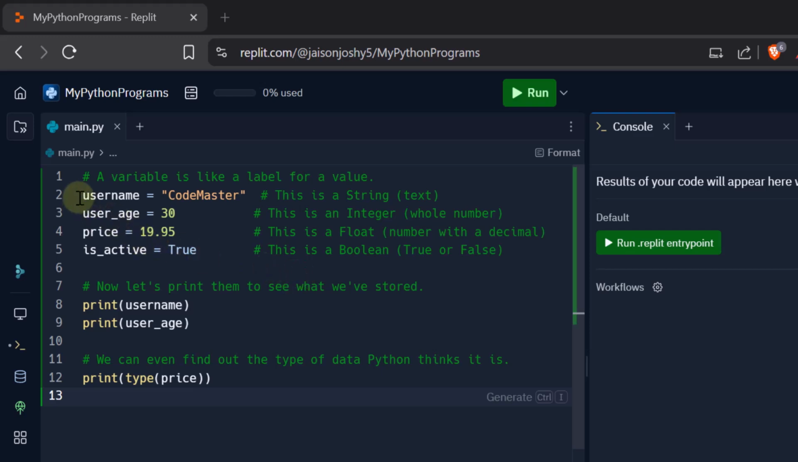Now, here is the interesting part. Look at the second line here. username equal to "codemaster". Now, what does this mean? You are declaring a variable called username. That means you are creating a box, and that box is called username. The name you give to that box is username. And inside that box, you are storing some value. And what is that value here? The value is a string, or a text, called codemaster. So when it is a string, you have to enclose it within double quotes. That is why you see these double quotes over here.